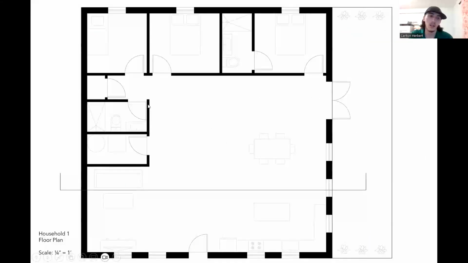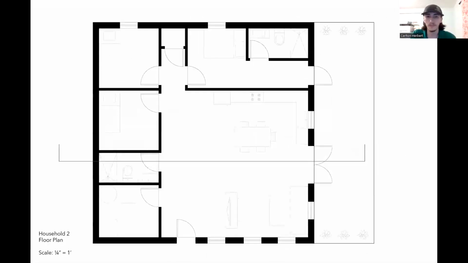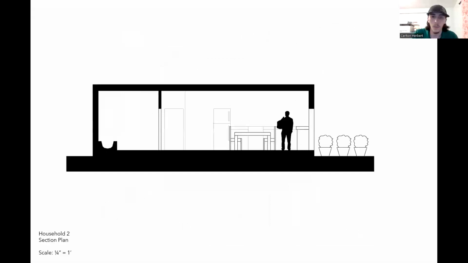So this is the floor plan I came up with for household 1. The layout has a couple of bedrooms, a couple of bathrooms, and lots of big open space for accessibility concerns, and also for space for children inside. And there's a section of it there. A little 2 floor plan, a couple of bedrooms for children, and a master setup for the adults, and a little bit smaller unit, just so that there'd be less cost.